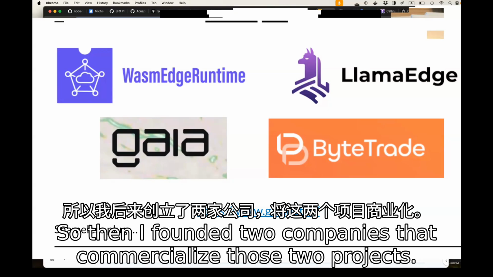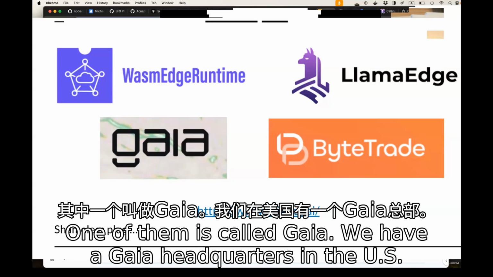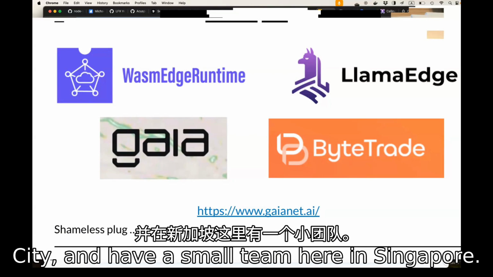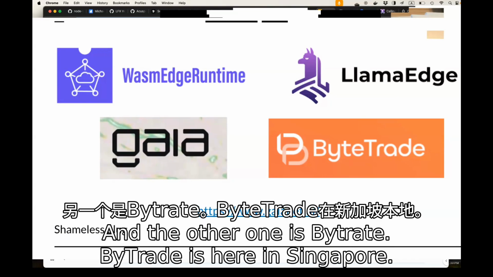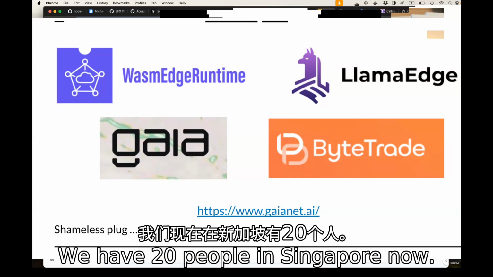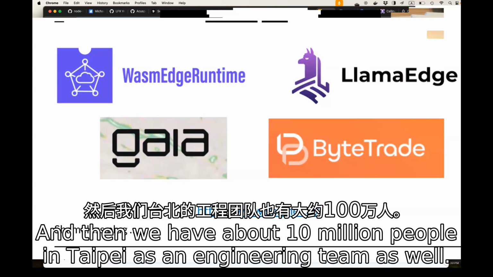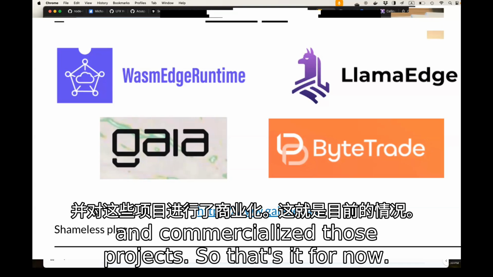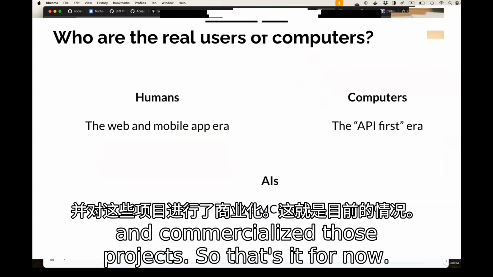Then I founded two companies that commercialize those two projects. One of them is called Gaia, headquartered in the US. We have about 20 people in the US, most in New York City, and a small team here in Singapore. The other one is ByteTrade, which is here in Singapore. We have 20 people in Singapore now, and about 10 people in Taipei as an engineering team as well. So we have open source projects largely built around large language models, and commercial companies that commercialize those projects. That's it for now.